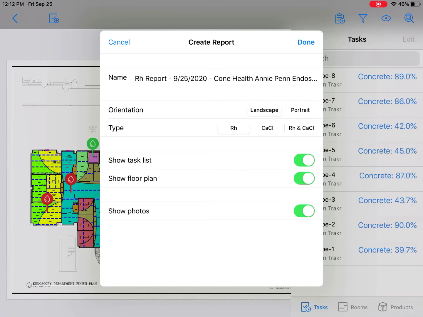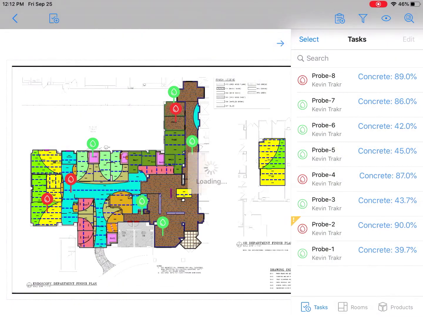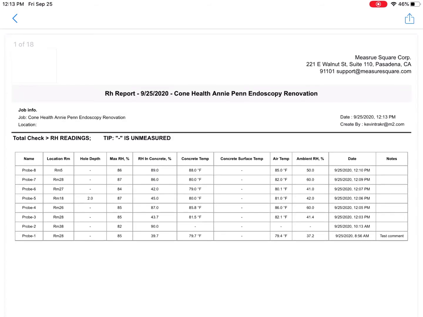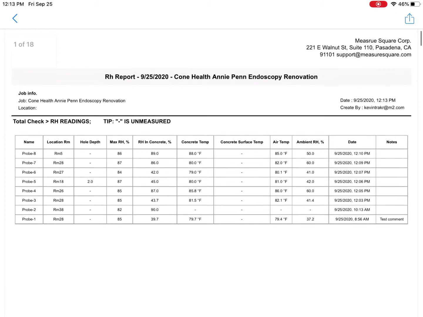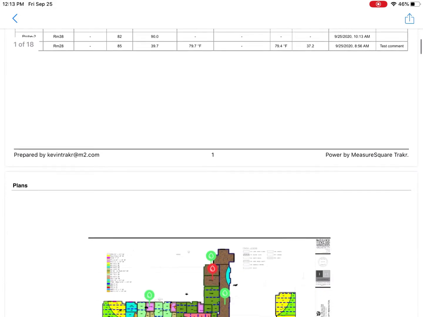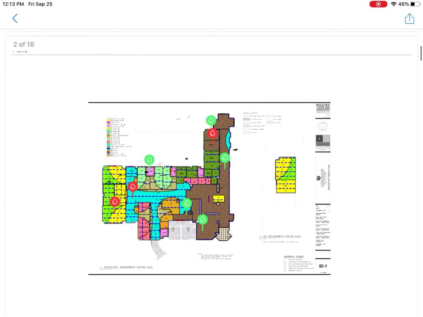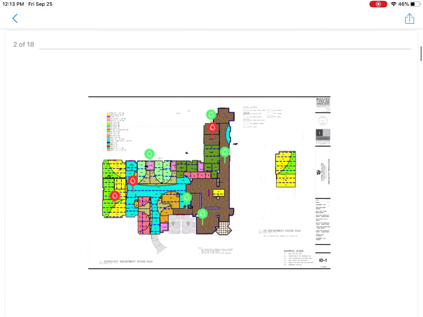Once you have all of your settings adjusted, tap Done in the top right corner so your report will be generated. At the next screen, you will see the header, the job info, the date, our company name, etc. The spreadsheet will show the readings for our different probe sites as we scroll down. As you can see, we have our diagram here with the colored pins letting us know which are in range and which are still to be tested.